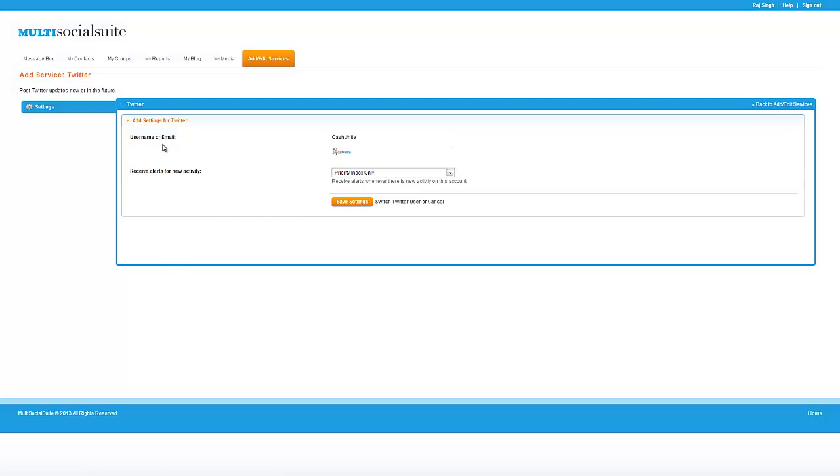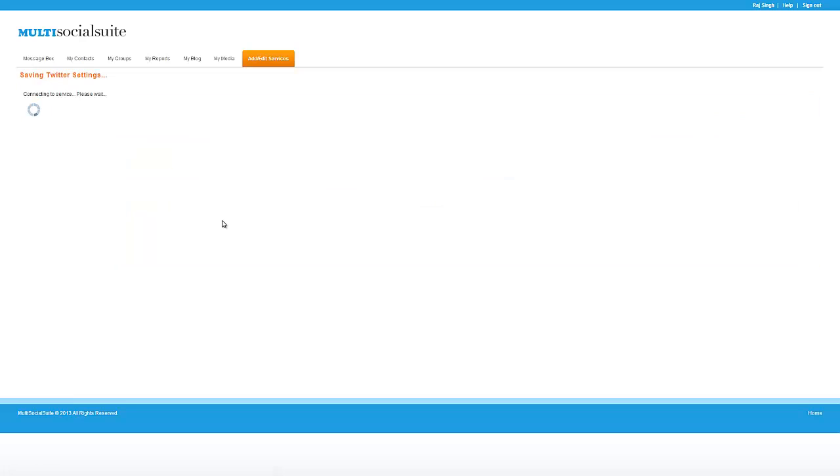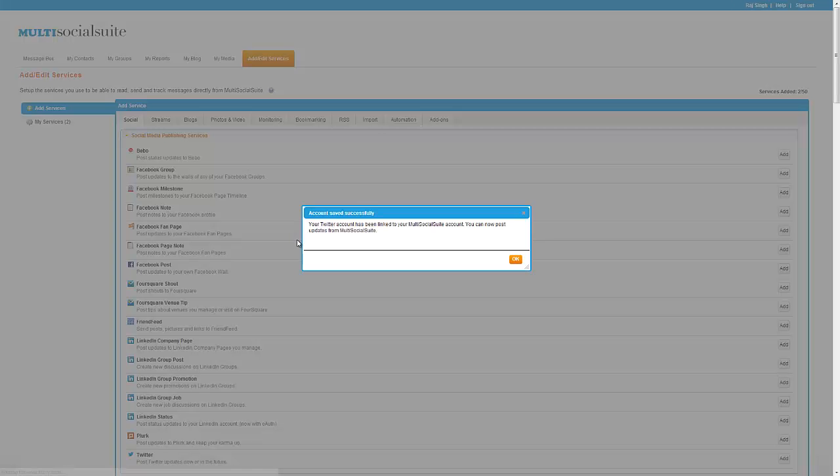A few moments it comes back and shows me that the Cash Unite Twitter account is now logged in, and I'm going to receive my alerts into my priority inbox. I'm happy with this information, so I'll click Save. It takes a few moments to do it first time round, and then you'll get a confirmation page come up which will show you that you've connected, like this one right here. So I click OK.